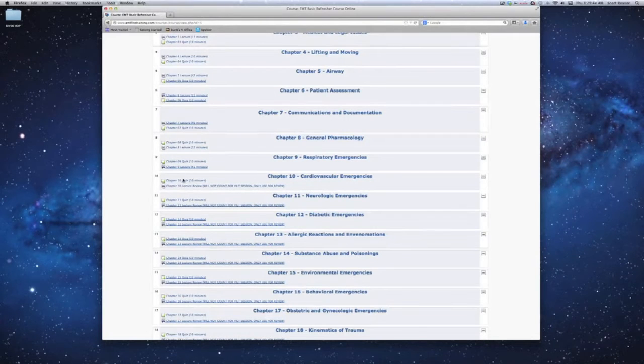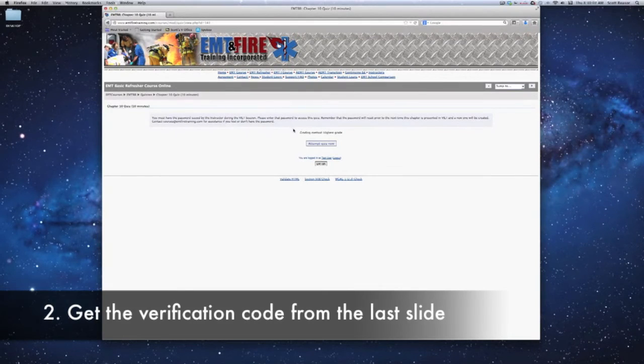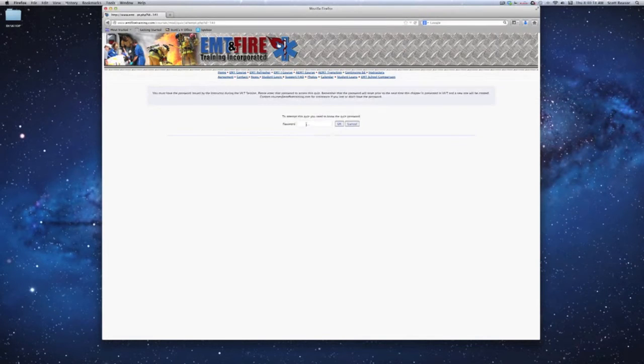When you click on the quiz, we'll do chapter 10 here, which is VILT 1. Once again, it's going to tell you need to have the password given by the instructor. You're also going to need to have the verification code found on the last slide of the lecture as well. So you're going to need two things, the password and the verification code. So we're going to attempt the quiz now. It's going to come up and ask us for the password. This will be the one given to you by the instructor or moderator during the session. And then as you're taking the quiz, it could come up and ask you for the verification code as well, so you need to have that if it does come up and ask you that.